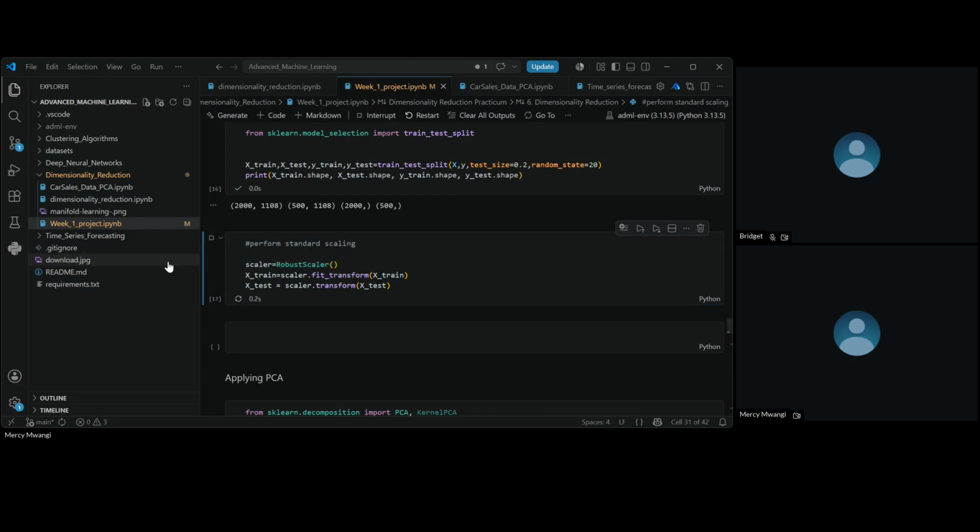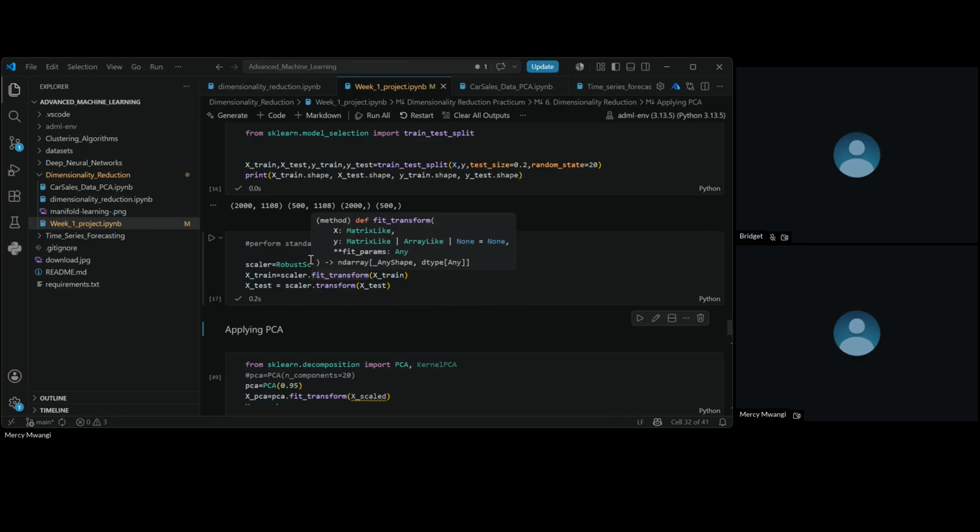It doesn't matter for me. And there you go. So now we have our X train and our X test. They are in the right format. They are scaled, which is what we're going to feed to our PCA, TSNE, and UMAP.